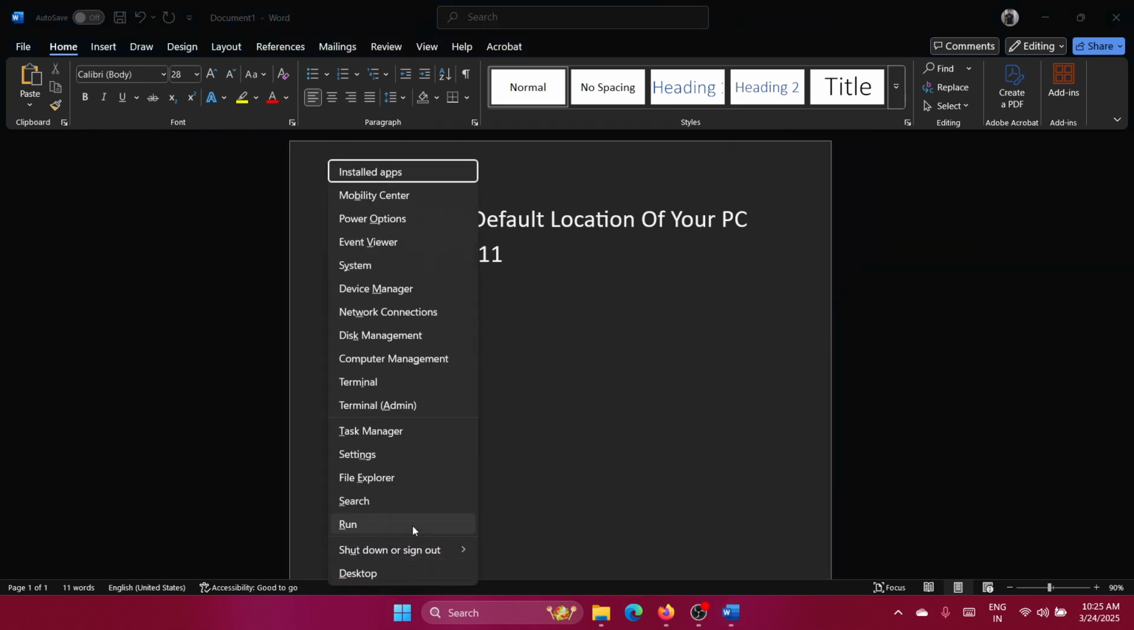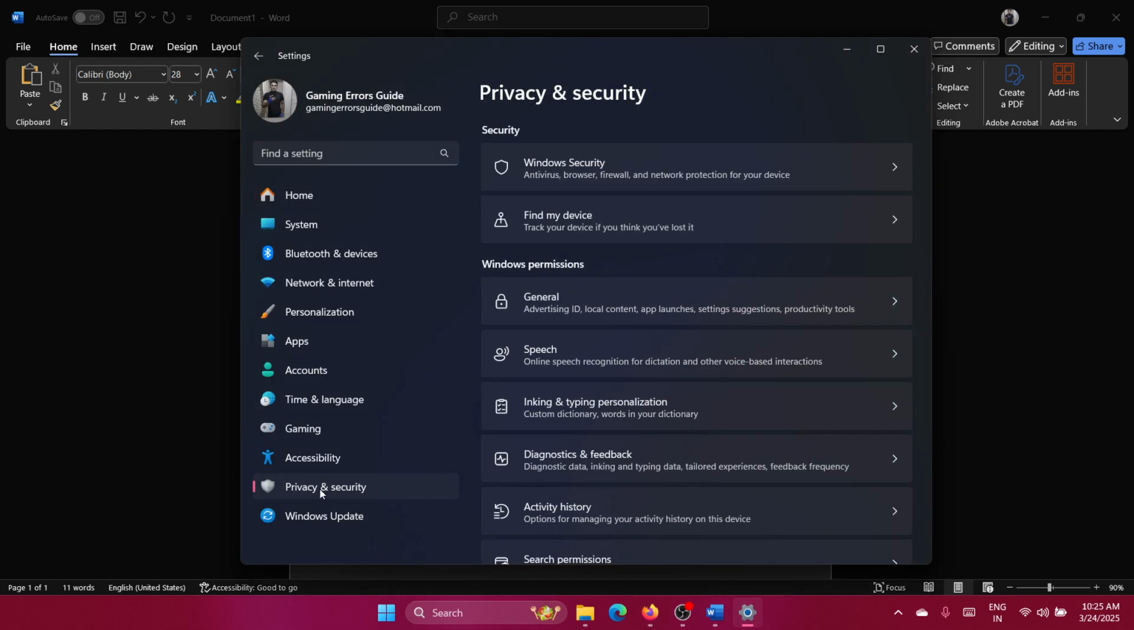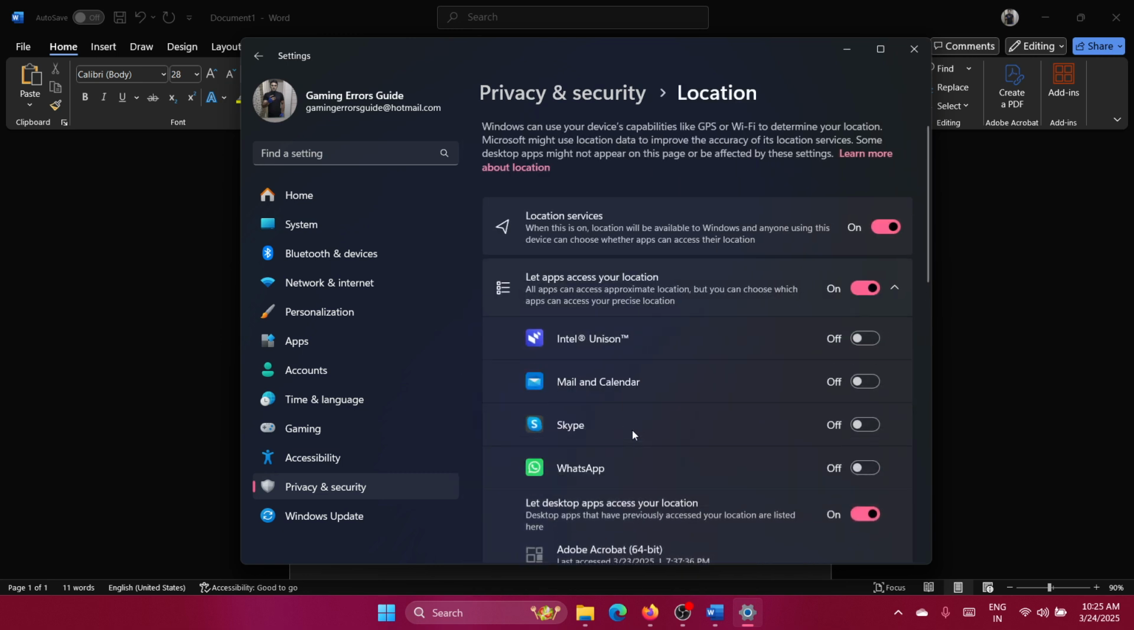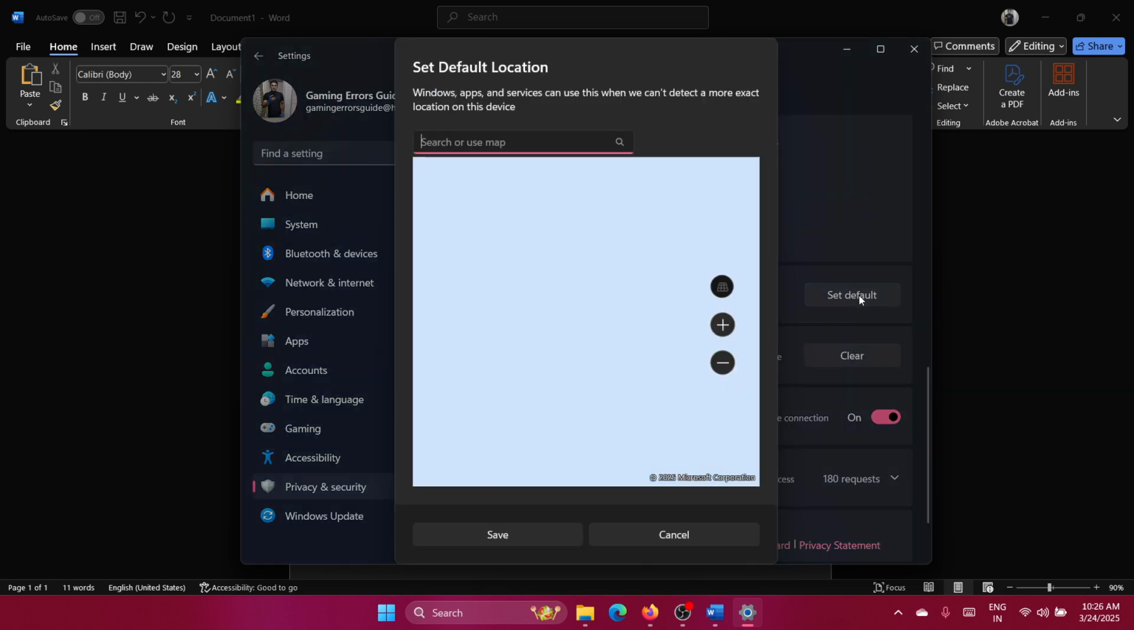Right click on the start button and then select settings from the menu. After that, go to the privacy and security tab on the list on the left hand side. In the right pane, select location. Now scroll down and select default location and select set default.